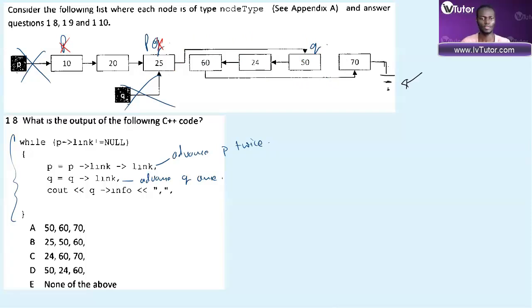Okay. Then what do we do? Cout q.info followed by a comma. Then I display the value of q followed by a comma. So in this case, I am displaying 50, comma. Then I go back to my condition, right? And I repeat the same process. Is p.link equal to null?